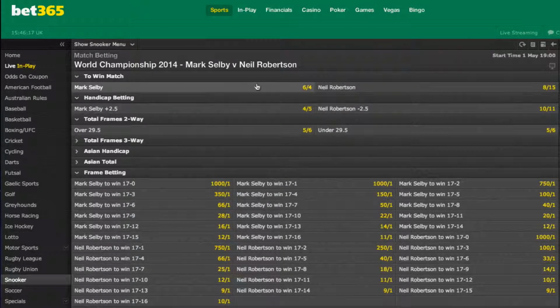Now, I could look at the normal to win market. That would simply be who was going to win the match, but I think to get better odds, I'm going to bet on the handicap betting. As you can see here, you've got Mark Selby plus 2.5 and Neil Robertson minus 2.5. What this means is that if you were to bet on Mark Selby, it effectively says that he has got a 2.5 frame advantage over Neil Robertson to begin with. And if you bet on Neil Robertson minus 2.5, it means that he's got a 2.5 frame disadvantage to begin with.